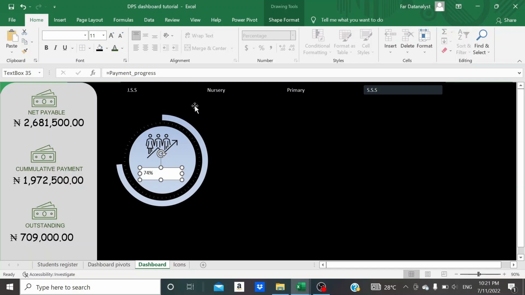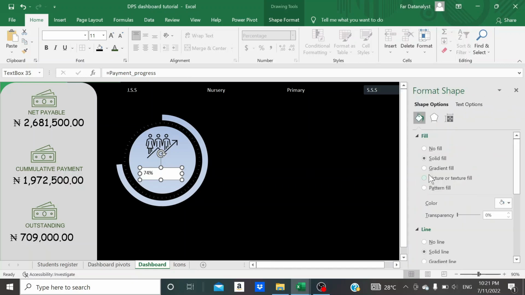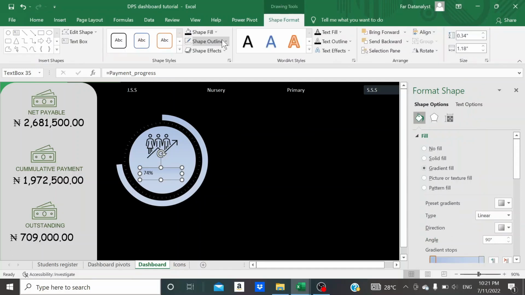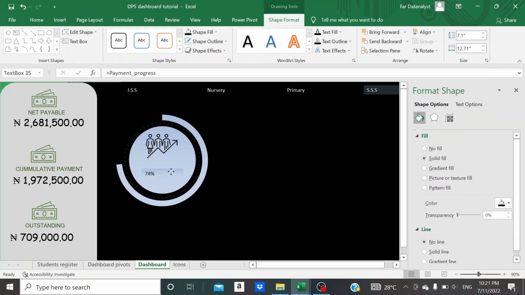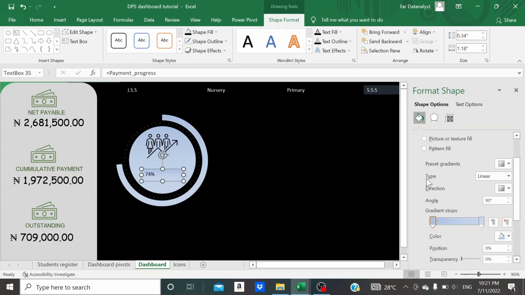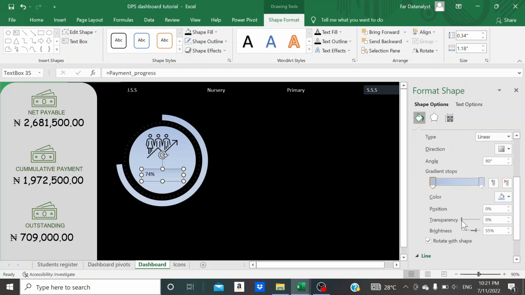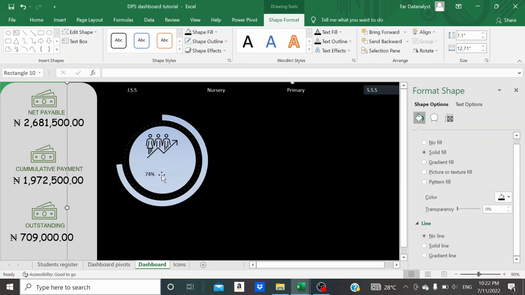So I'm going to make it have the same color as the background. I just press Control 1, then I give it a gradient fill, and this is good enough. I don't want any outlines, so I come to shape format, then I click on shape outline, then I pick no outline. Good. Something like this. I can also make it transparent because I'm seeing the color not blending with the background, so I just make it transparent. I can see it is now blending properly.